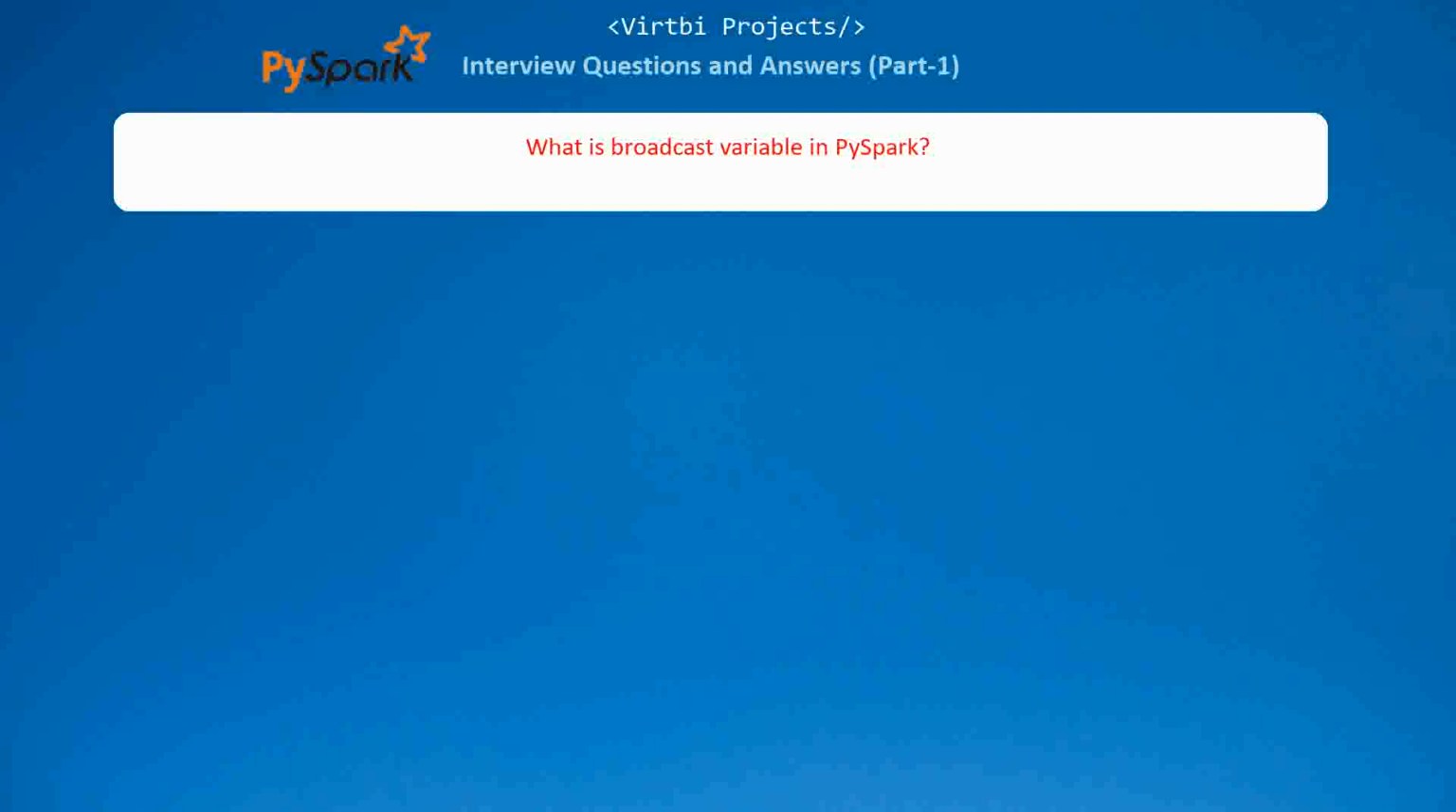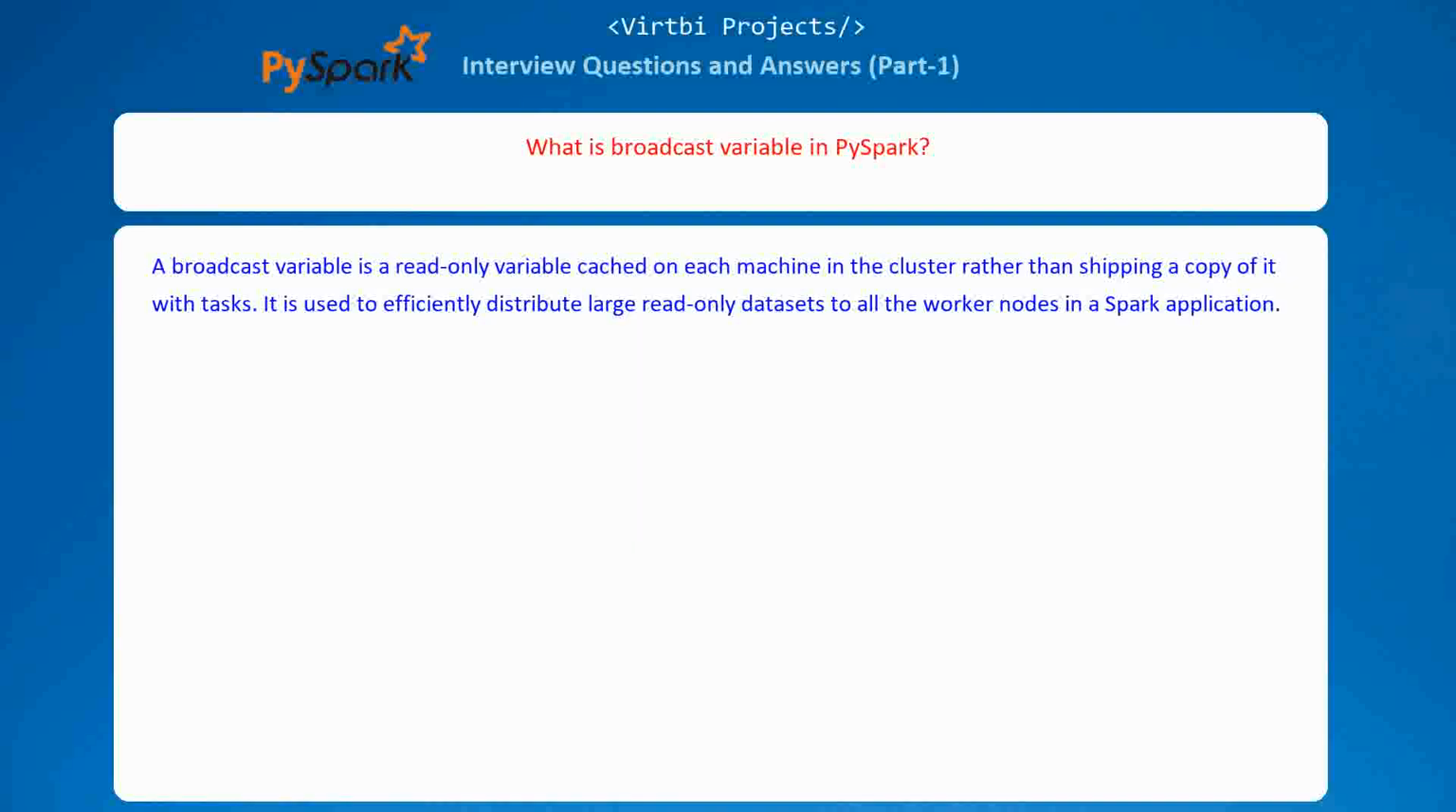What is a broadcast variable in PySpark? A broadcast variable is a read-only variable cached on each machine in the cluster rather than shipping a copy of it with tasks. It is used to efficiently distribute large read-only datasets to all the worker nodes in a Spark application.